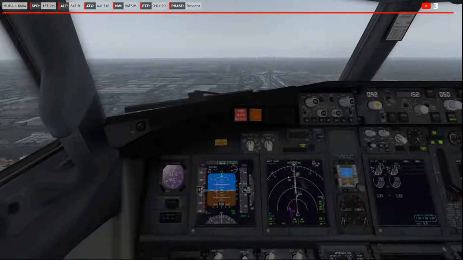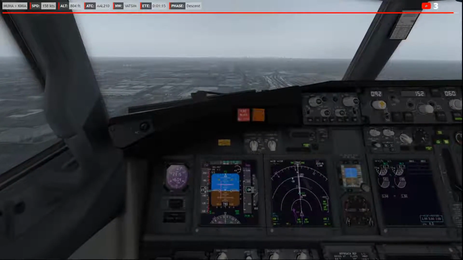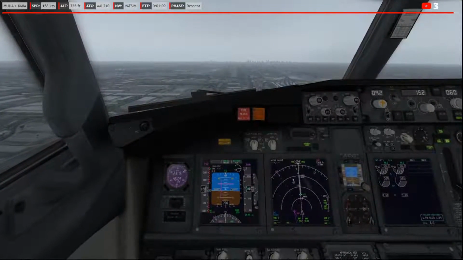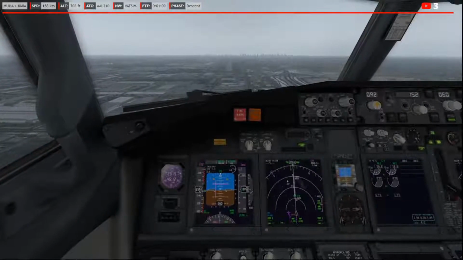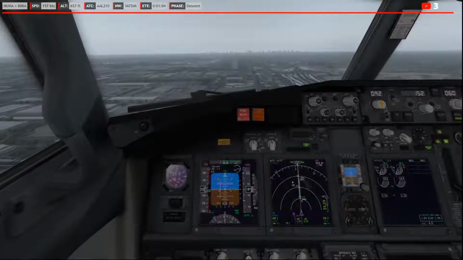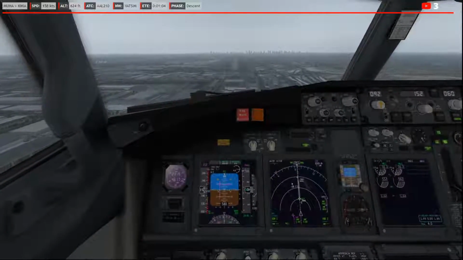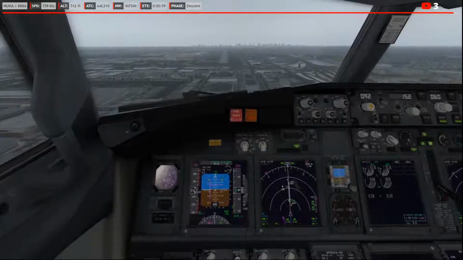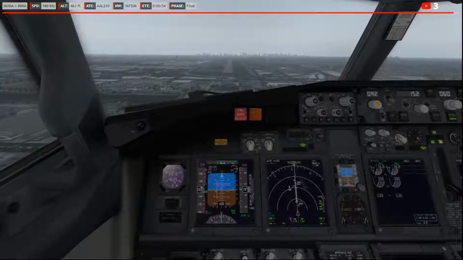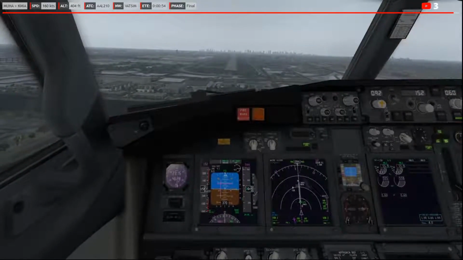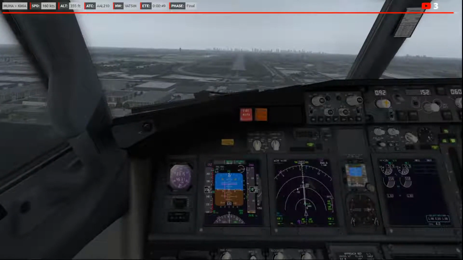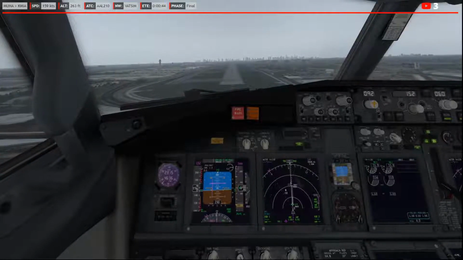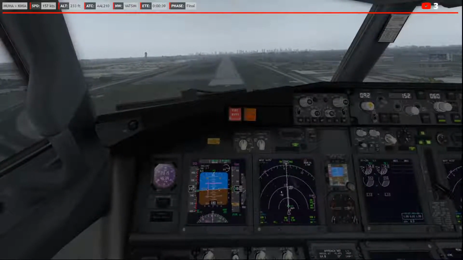Okay, we are slightly high here. I don't know what's with the weather. Was the weather supposed to be like that here? I mean, it's usual Miami weather. Approaching minimums. Minimums.